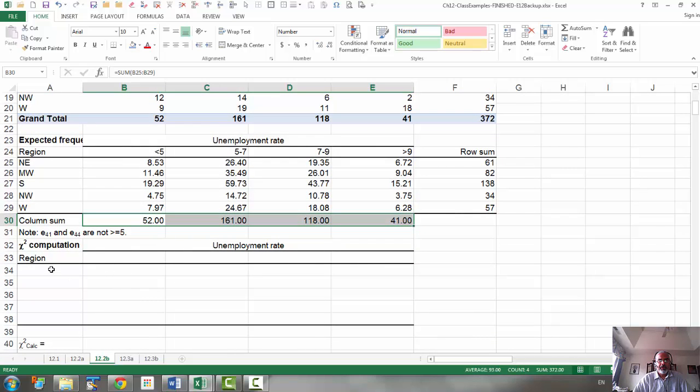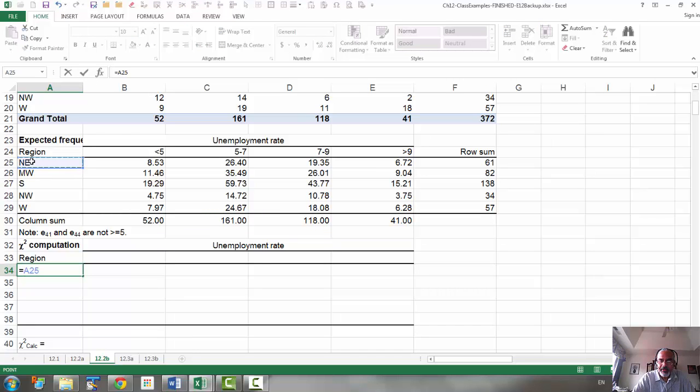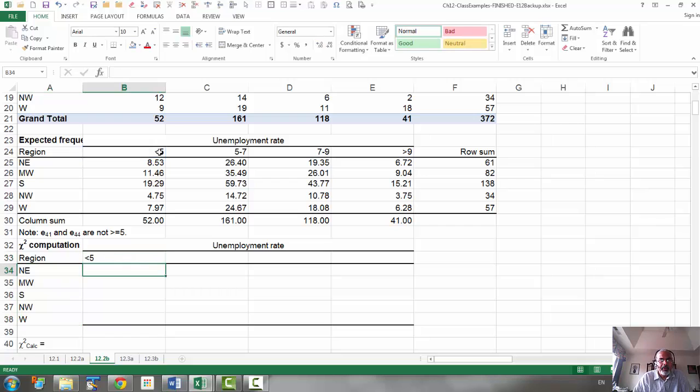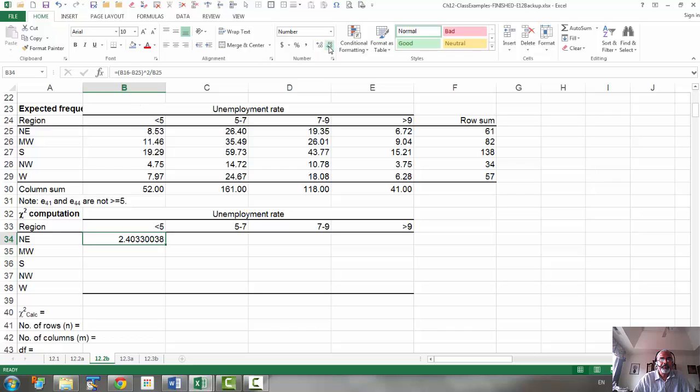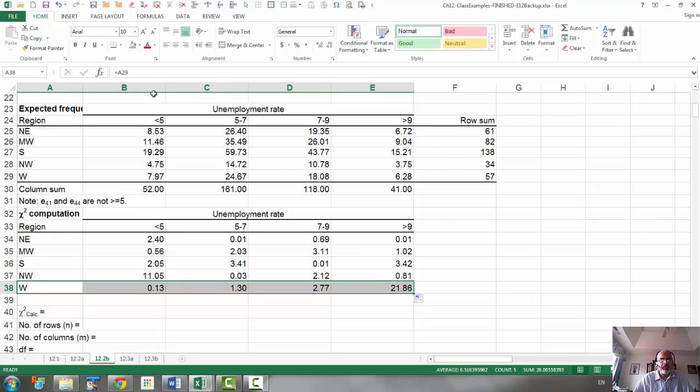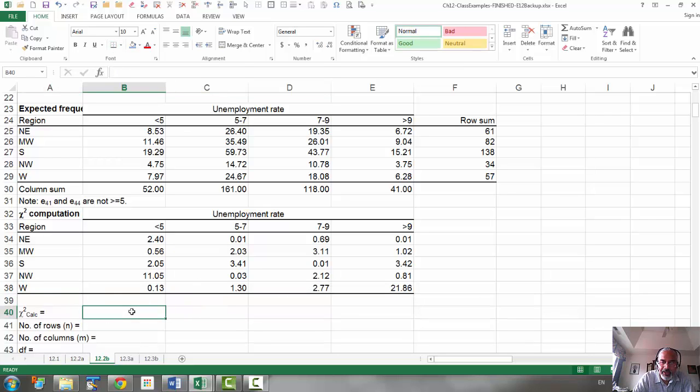Next, we compute the chi-squared computation. Once again, let's set the row titles and the column titles from here. Okay, and then B16. So B16, type that in. B16 is the observed frequency minus B25 squared divided by B25. So that's our chi-squared computation. Copy. Now let's put the border back, and the calculated value for chi-squared is the sum of all of that.